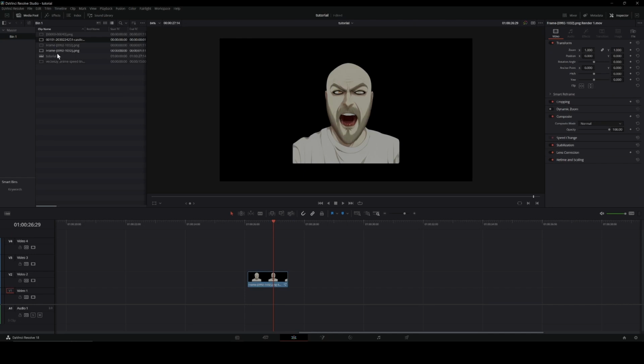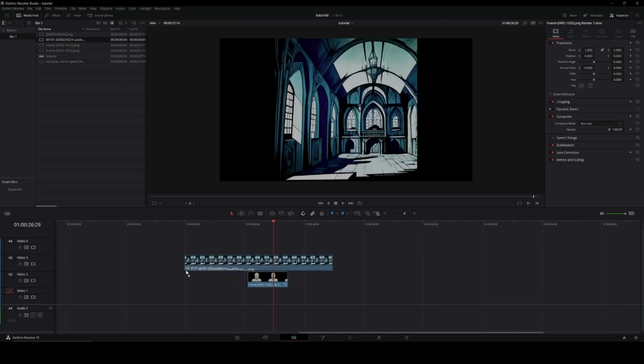In the Edit tab, you can add cool backgrounds and anime effects found on the internet.